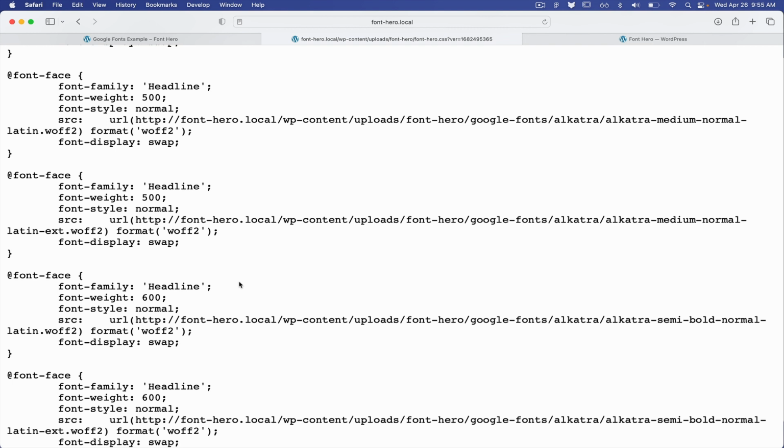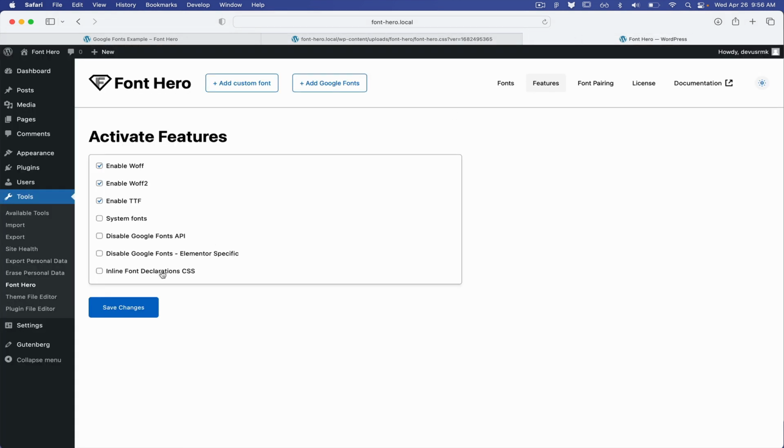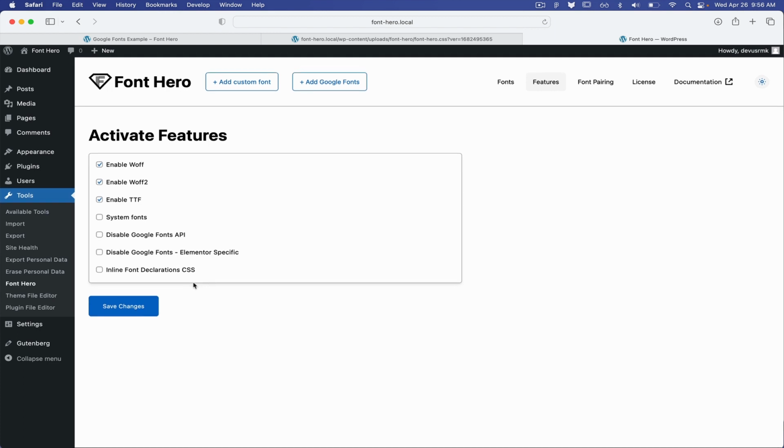However, the question arises whether to include the CSS code inline or to load it from an external file. For that question, we actually created a feature under the Font Hero features. At the bottom, you have the inline font declaration as CSS. Let's discuss why.